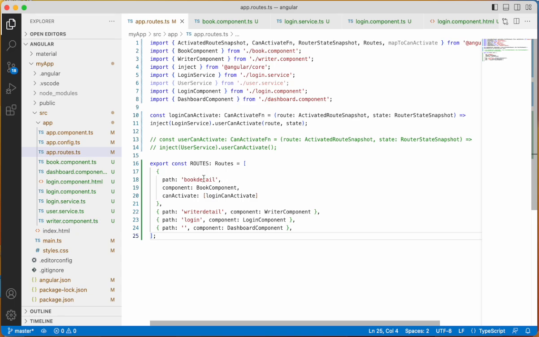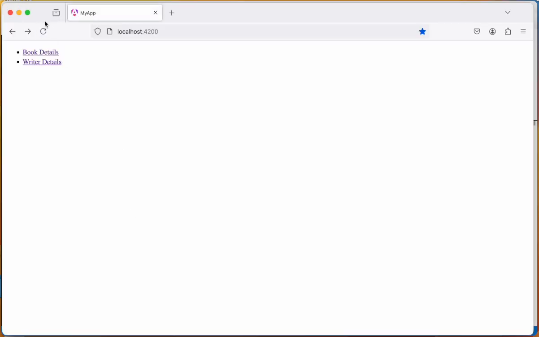So now let's access our book detail path. Now we can see that we are able to access book component, and we have not been forwarded to login component.